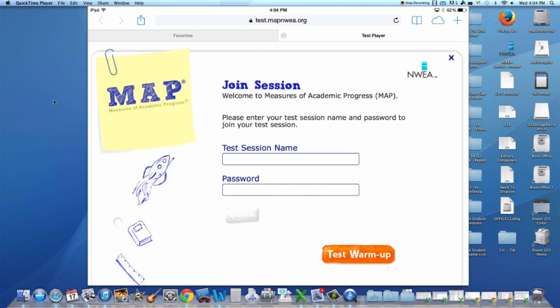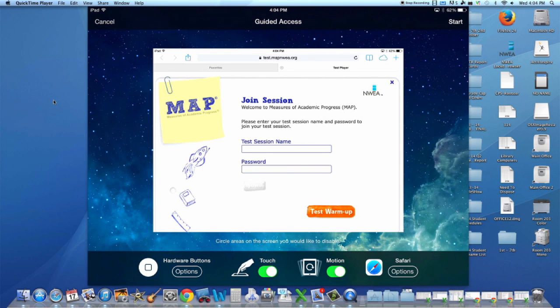Once this window is up, you want to use the guided access feature to block the students from navigating elsewhere. To do that, you will click 3 times on the home button. You will then get the guided access menu. Once you are presented with this menu, you will use your finger and draw a square or a circle around the area you do not wish them to access. So I have selected that and I made a square.